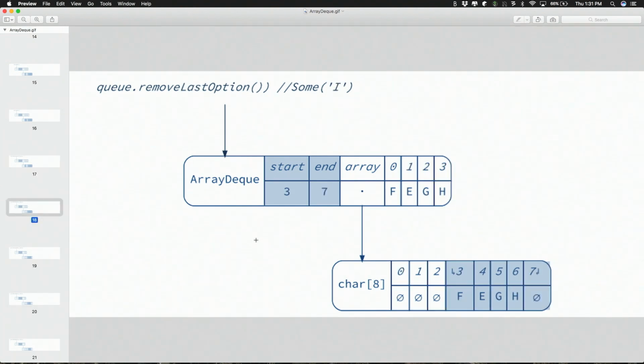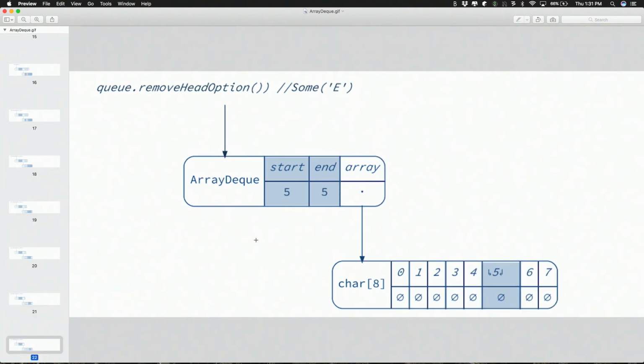And after I did enough remove last options, all my array is clean. And you see I ended up with start and end pointer at some random, in this case, at the 5th index. But that's fine because the size of the array is 0. And again, if I do another remove head option, it's going to return none because the array is empty.